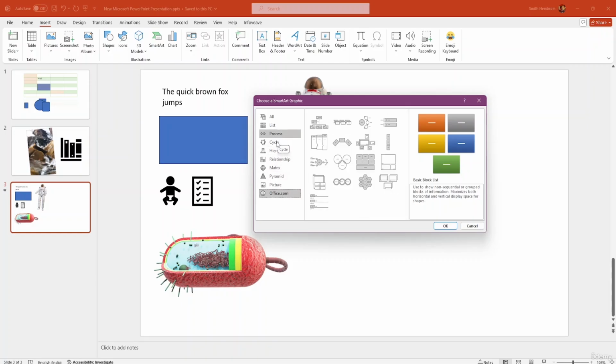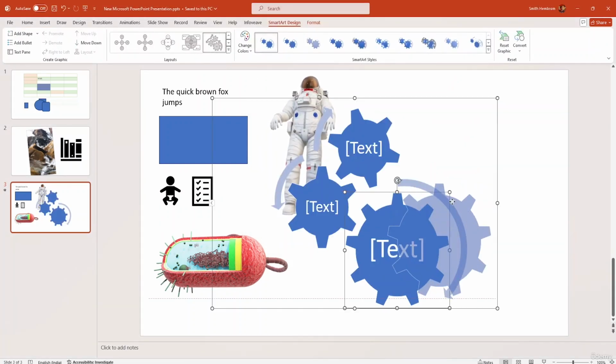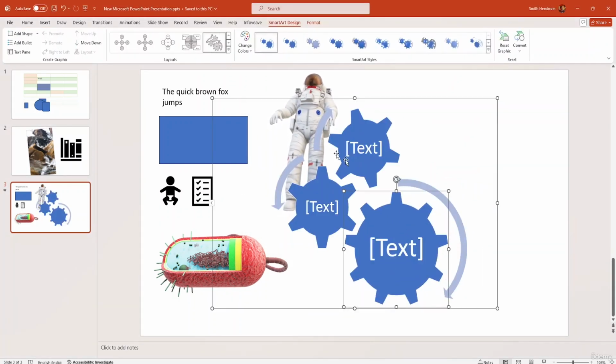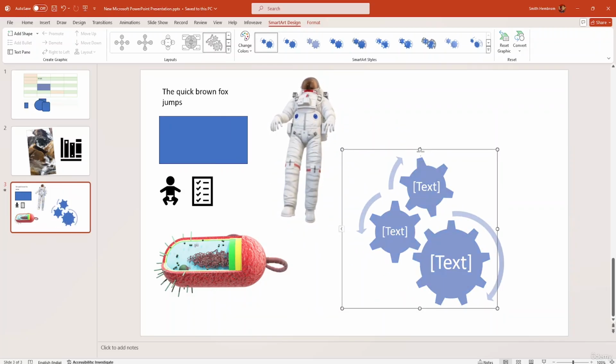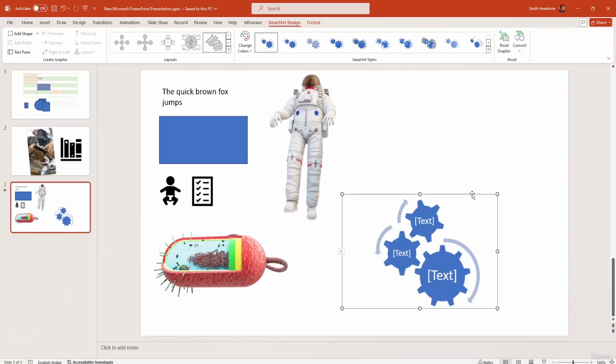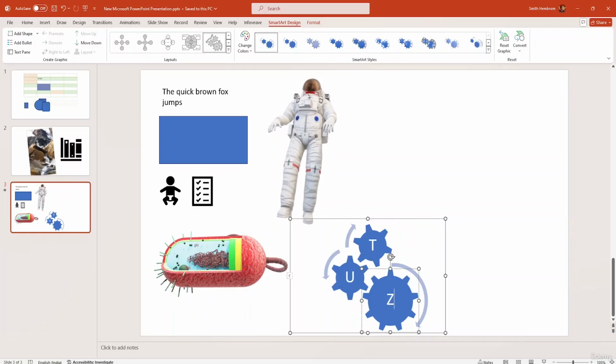So if I want to use something maybe out of cycle, and I just pick any one of them over here, click on that, and you will get a preview of it, and press on OK. There we go. We have our SmartArt graphic applied. Now what I can do is reduce the size just a bit more, and I'm going to take it over here. You'll be able to put in your text. Maybe I'm going to put in just text R, T. This one I'm going to put in U, and this one I'm going to put in Z.